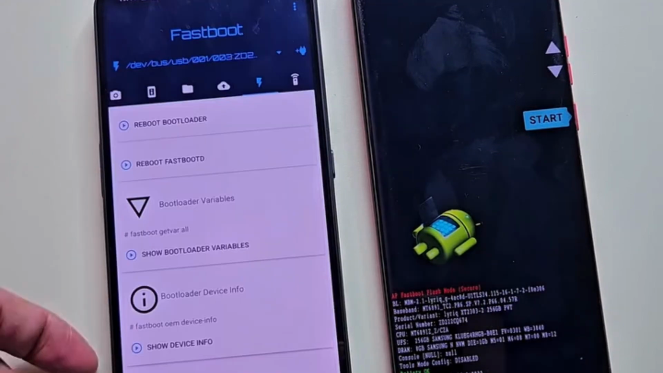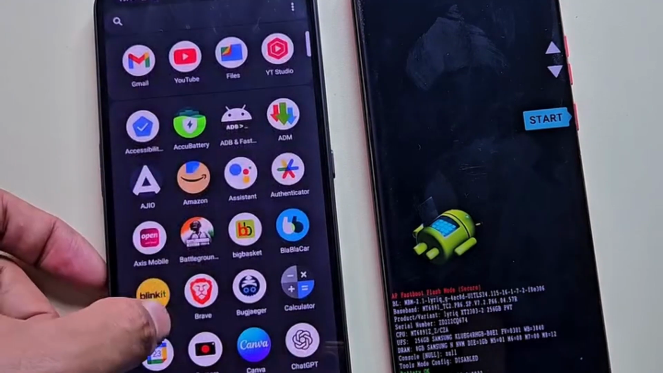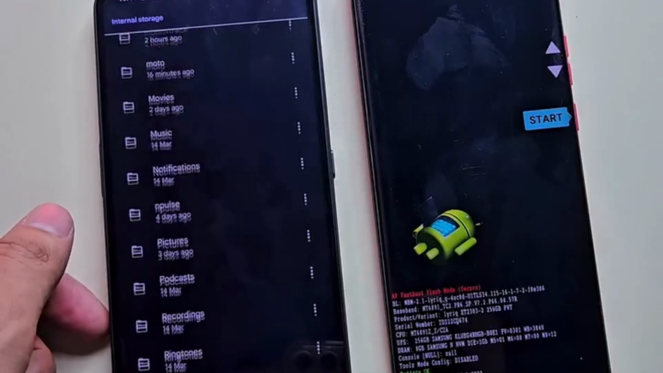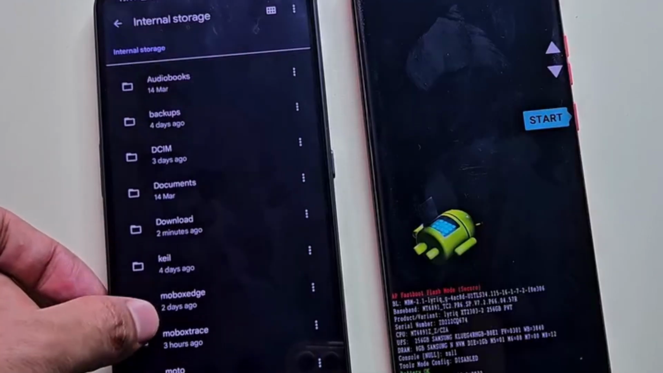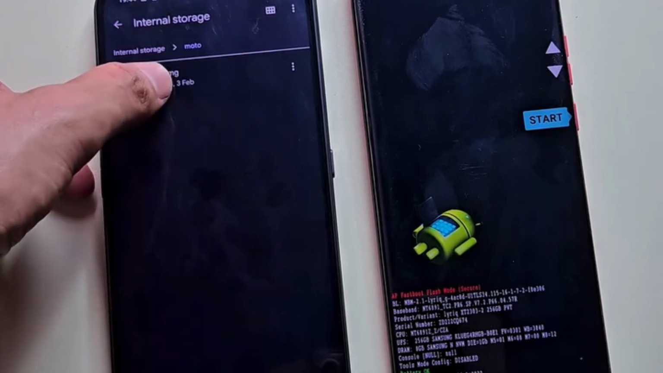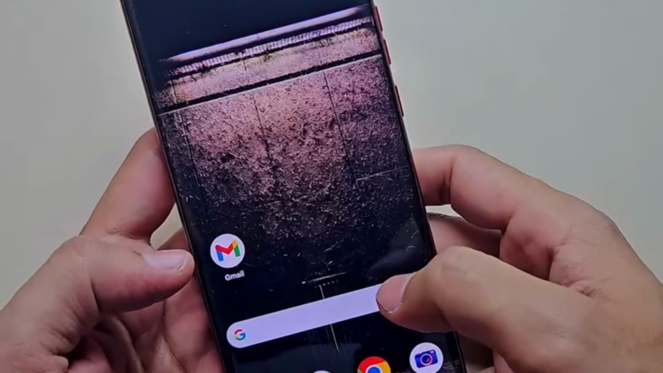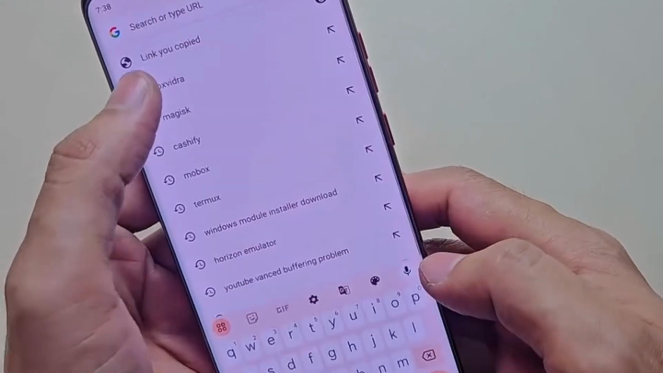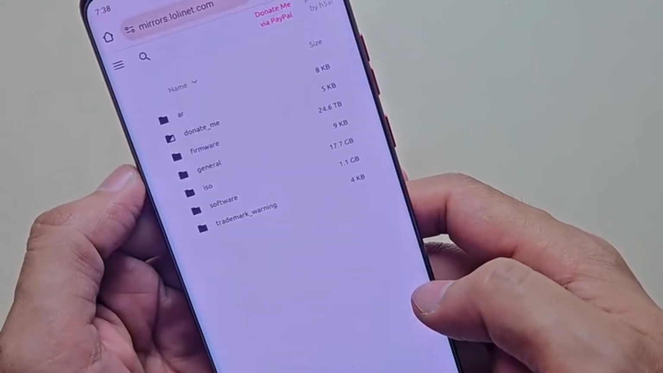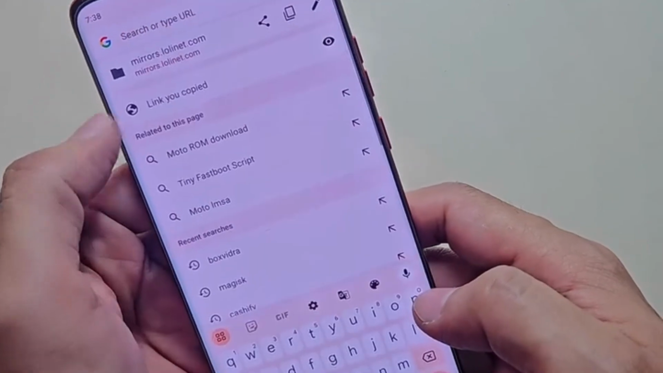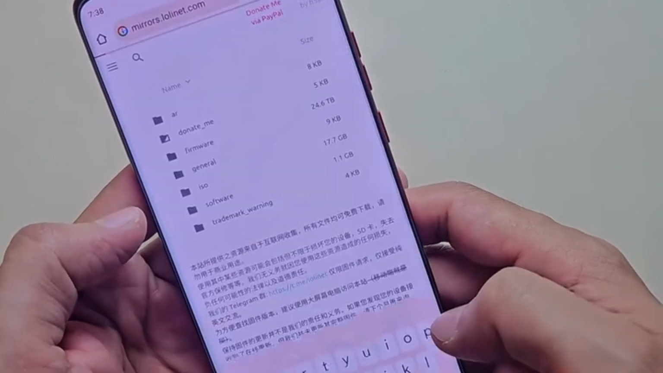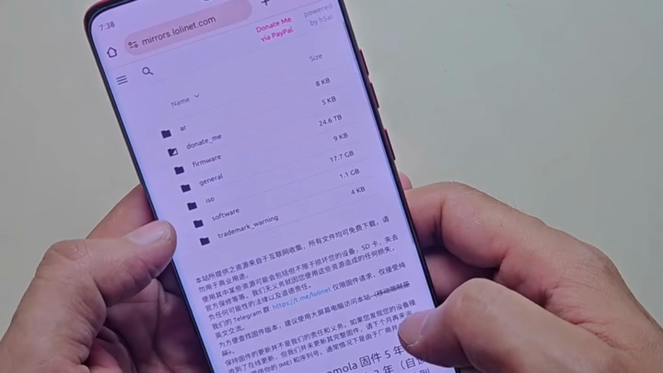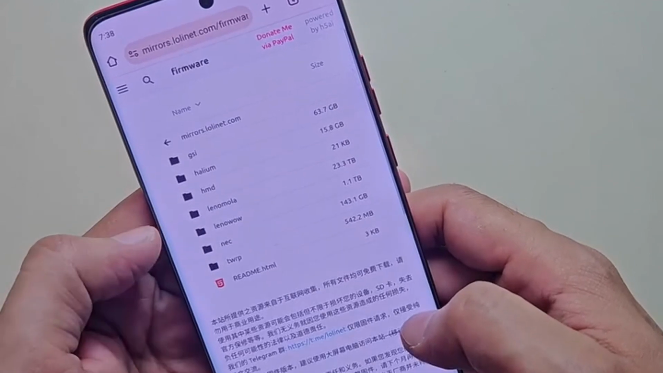After unlocking the bootloader, our next task is to root this device. To root your phone, you'll need a boot image specific to your device. I already have mine ready, but let's go over how to obtain it. To get the boot image, you need to download your phone's firmware. Visit mirrors.lolinet.com, then go to Firmwares, then Lenovo Motorola, to find the firmware for your device.